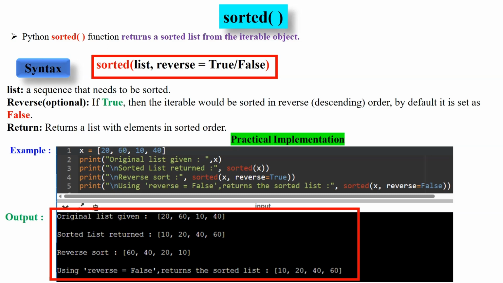Line 5. This line also uses the sorted function, but with the reverse equals false argument. This sorts the elements of the list X in ascending order, similar to the first print statement. The sorted list is then printed. It will output, using reverse equals false, returns the sorted list, 10, 20, 40, 60. Hence, the sorted function in Python is used to sort a list in both ascending and descending order.